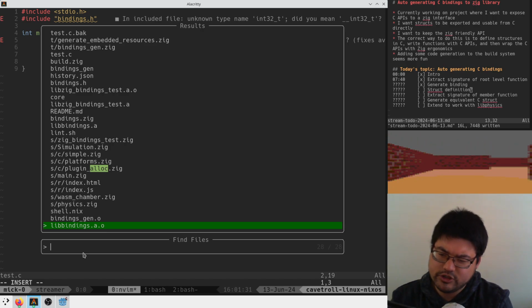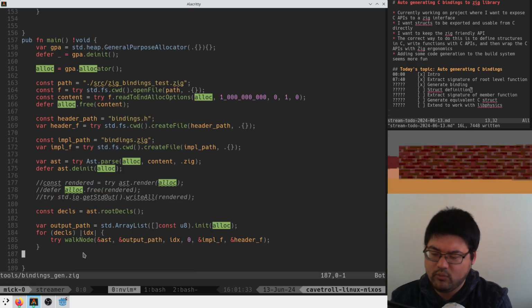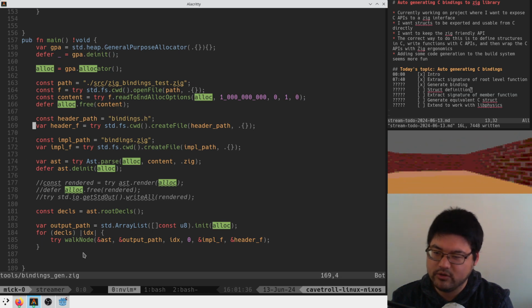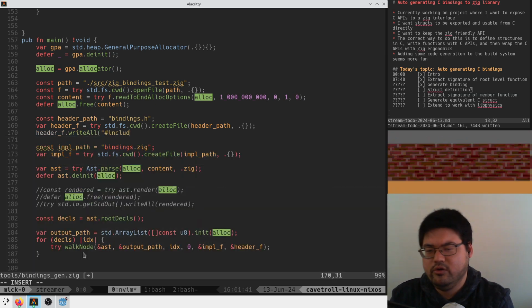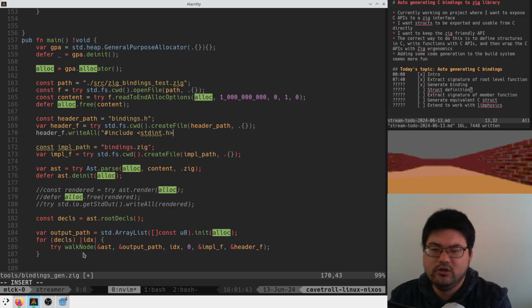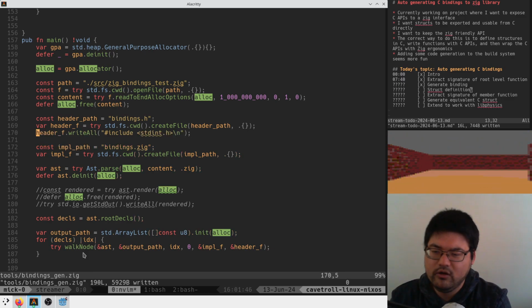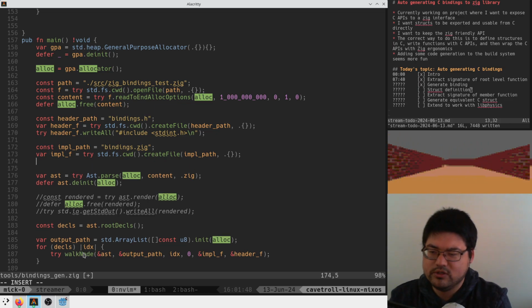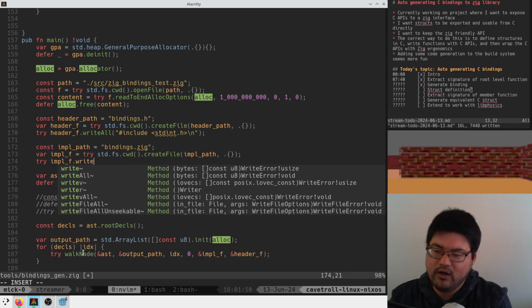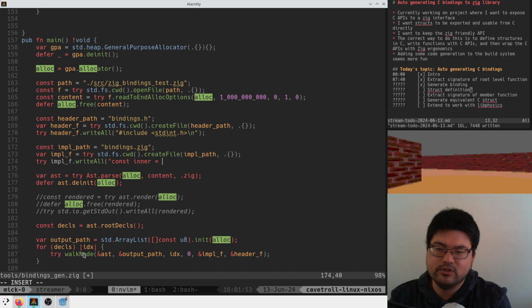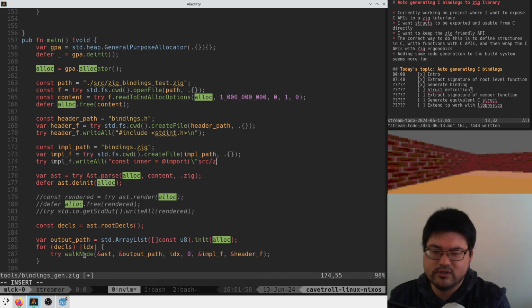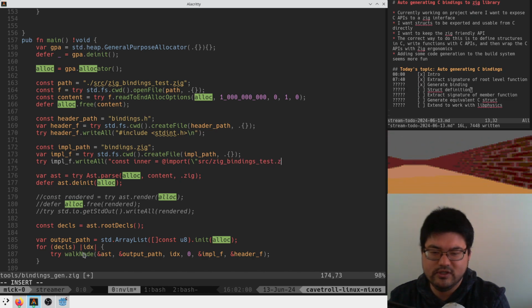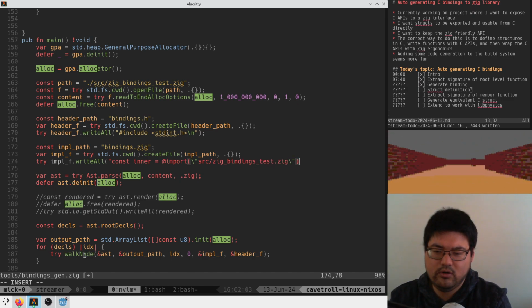So in our bindings gen thing, we need to, at the very beginning, add some includes to the header output. So header f.write all, include stdint.h. Right? That's probably fine. And then in their impl thing, we need to try impl f write all const inner is equal to import source zig bindings test.zig. I think it's like this.